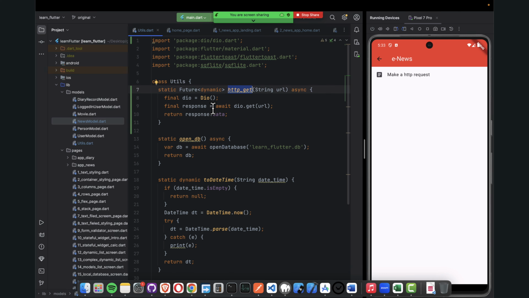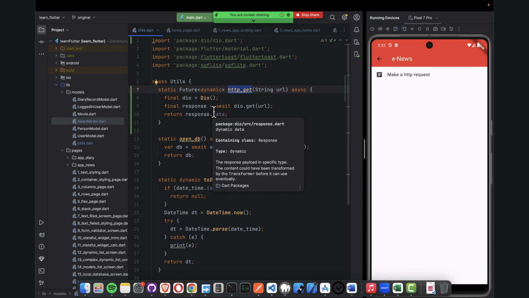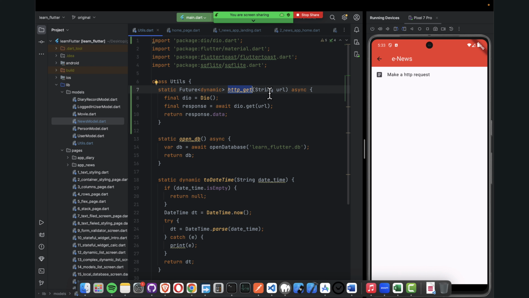So what you'll be doing is just providing it a URL. Once you provide it a URL, it will get the source from the internet, the data on that URL, and then send it back to you. So how did we write it? We simply said static, Future, dynamic. Future means that it is going to be delayed, and static means that it can be accessed even without creating an instance of this class. Then you give it a name, HTTP GET. The meaning of dynamic is that it can return any type of data. It can return a string, a variable, a null, anything. That's why I put dynamic.